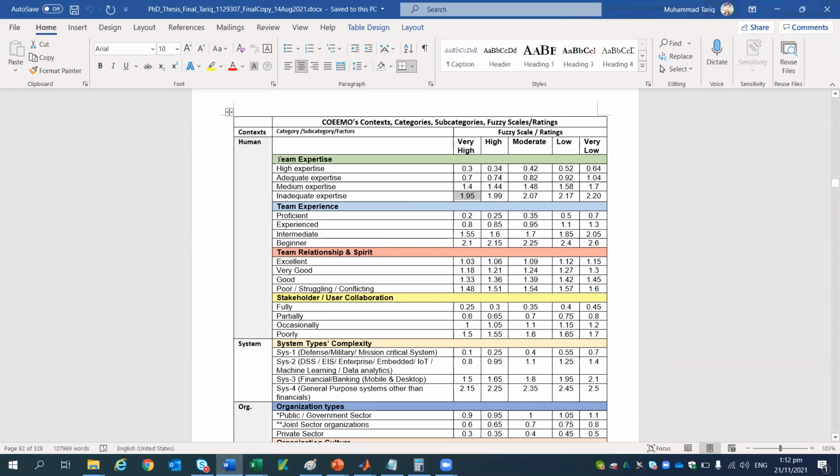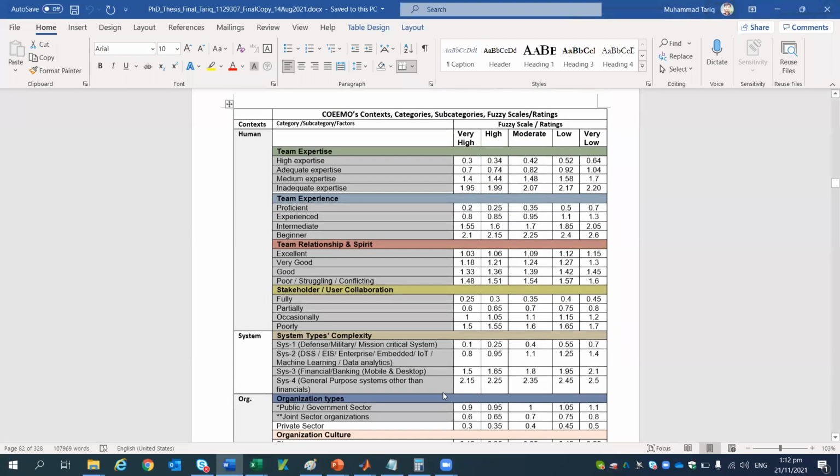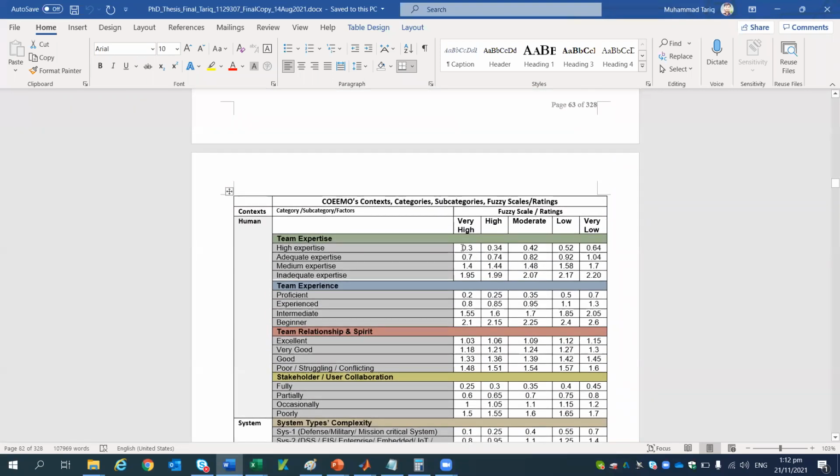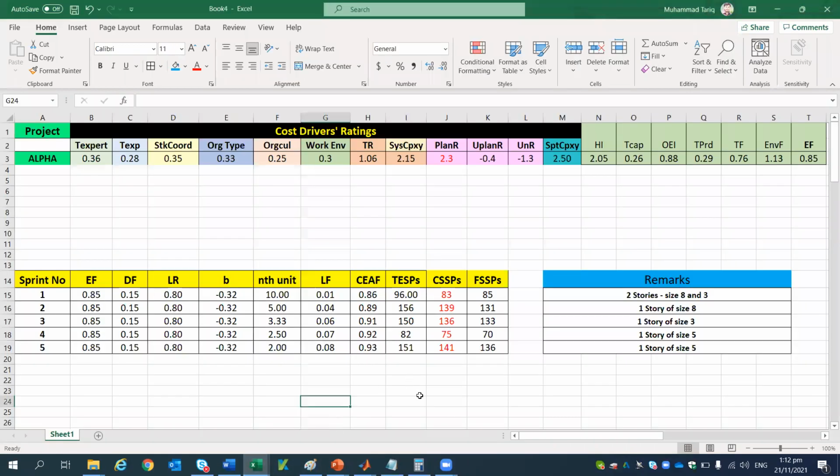Okay, guys, on the back of this Excel sheet, this table is working. Here are all the important factors which are being considered for this model, and here are their ratings, and these are their weightage values.